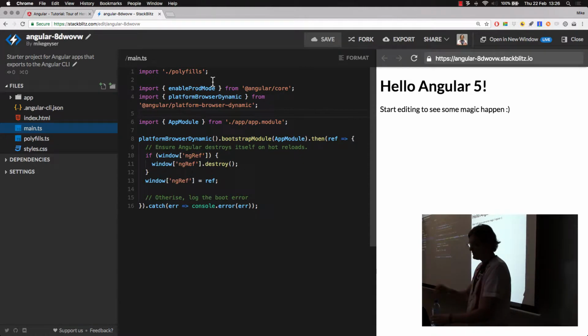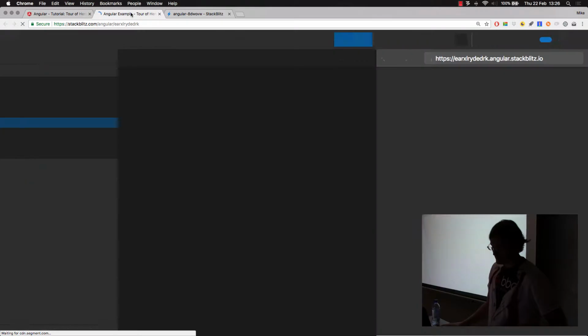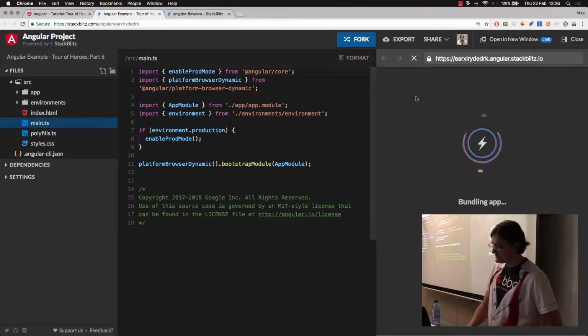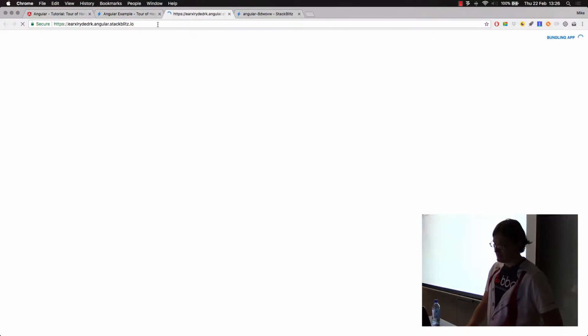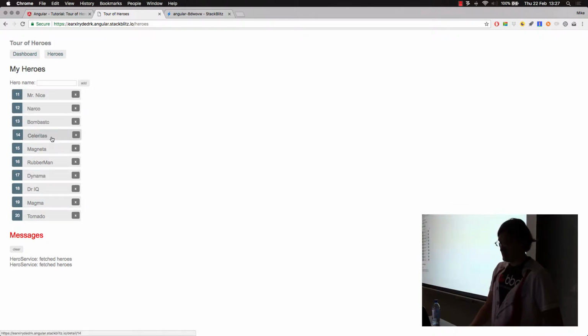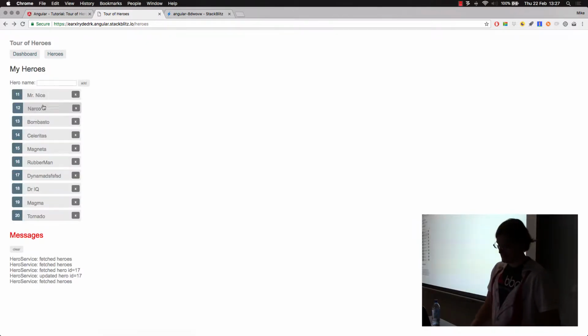All right, so let me show you what we're going to build. We're going to build a hero management application called the Tour of Heroes. Oh, hey, awesome. The default one also runs on StackBlitz. So don't click this button, don't click that button, and don't copy that URL. This is where we're going to be. We'll end up building something that shows a list of heroes and gives us the ability to click and edit a hero, save it, and we'll see how far we go.